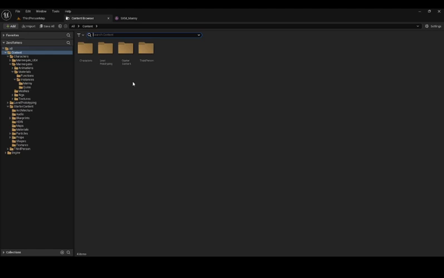In this chapter, we will cover the asset types that exist in Unreal Engine and the ones that you most likely need as a beginner, because there are a lot of asset types in Unreal Engine, and we will just cover the most common ones.